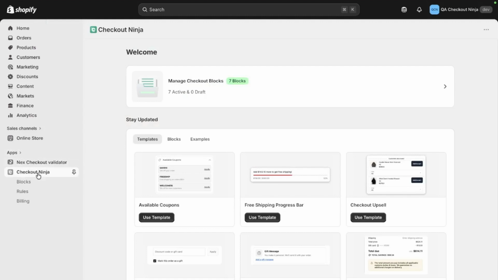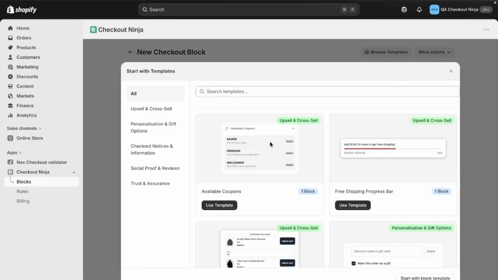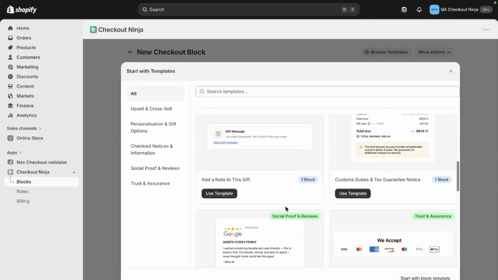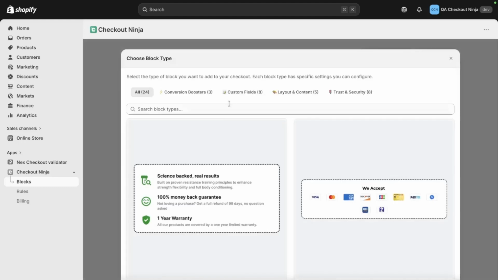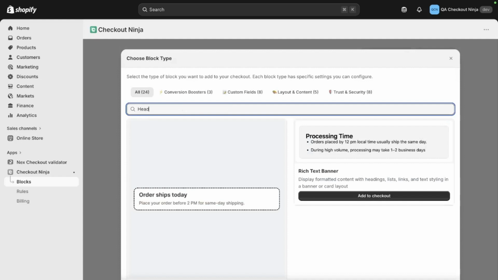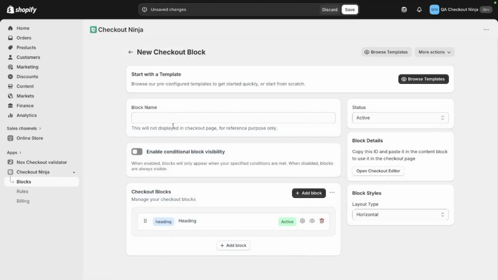So click on Checkout Ninja block and go to the block section. Now we have to click on Create New Block. There will be some default templates showing up here with different blocks. You can either go with this, otherwise you can close this and click on add block. Now I'm searching particularly for the heading block, so I'm clicking on add to checkout.